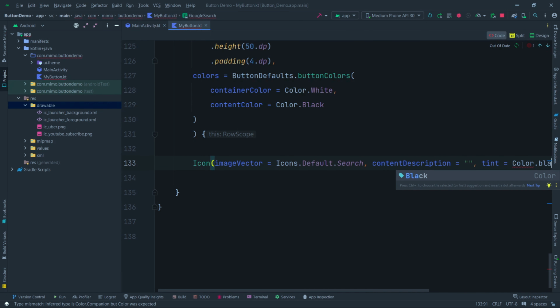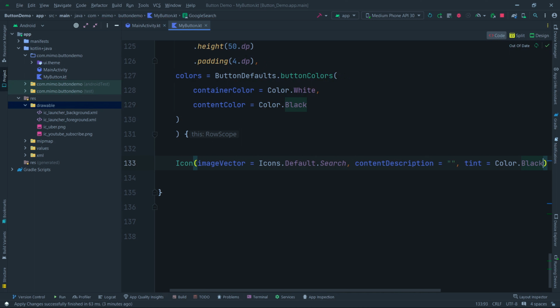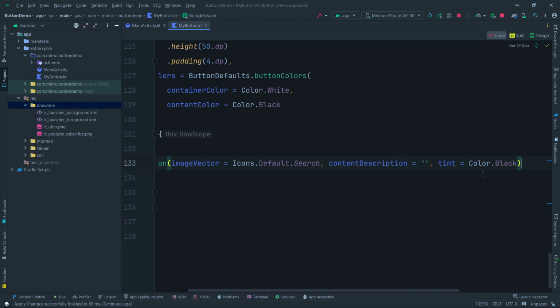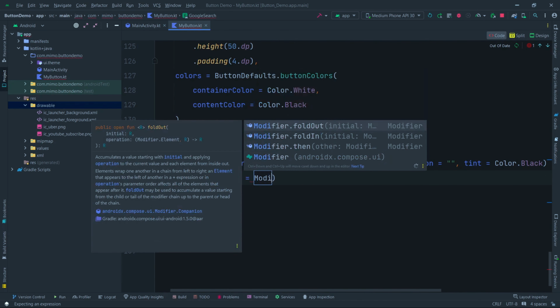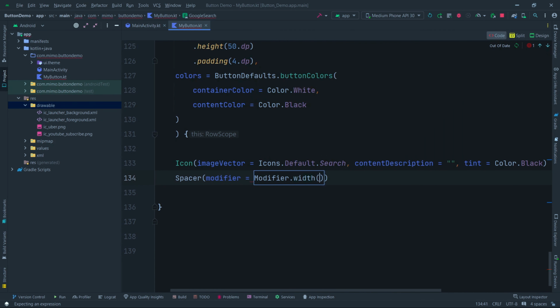Now it is up to you if you want to redefine these things, but I am doing it so you can understand. If we don't define the colors like this, then we can also define the icon color like this. Okay, so it will basically give it a tint of black. Okay, now after this, what we'll be doing, we'll be having a spacer. So it will be a spacer, and then we can say modifier dot width. Let us give a width of 20 dp.